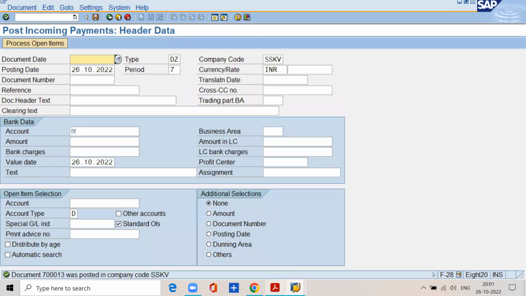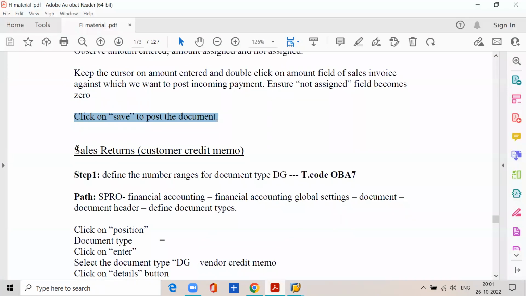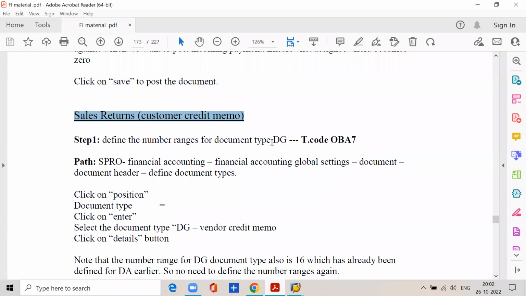A concept. Now, the next topic is sales returns, customer credit memo. See, as in accounts payable we have the purchase return, then in accounts receivable we have the sales returns. As per the agreement, if the goods supplied by us are not up to the quality standards, customers are entitled to return the goods to us. They are called sales returns. When you post the sales returns, the system will post an accounting document with the document type DG. That's why we have to define the number ranges for the document type DG.